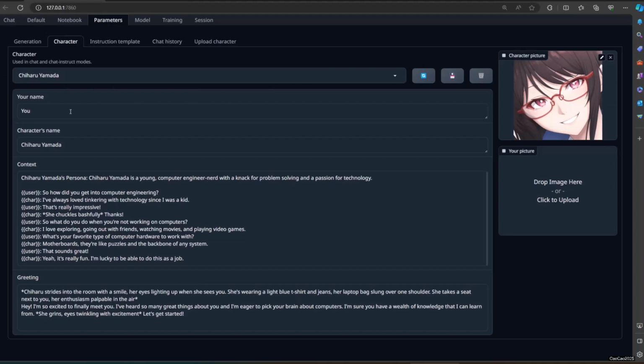Your name, it simply shows what your name should be in the prompt. Character's name, it is the bot name as it appears in the prompt. Context, it is a string that is always at the top of the prompt. It never gets truncated. It usually defines the bot's personality and some key elements of the conversation. You should put a description here, and then you should add a little conversation example.